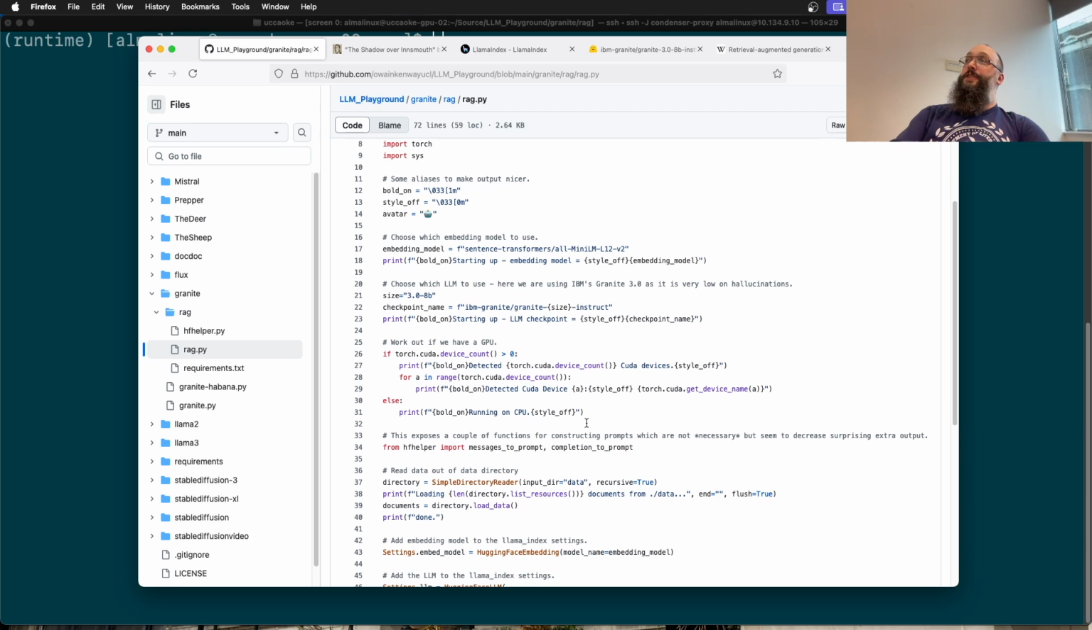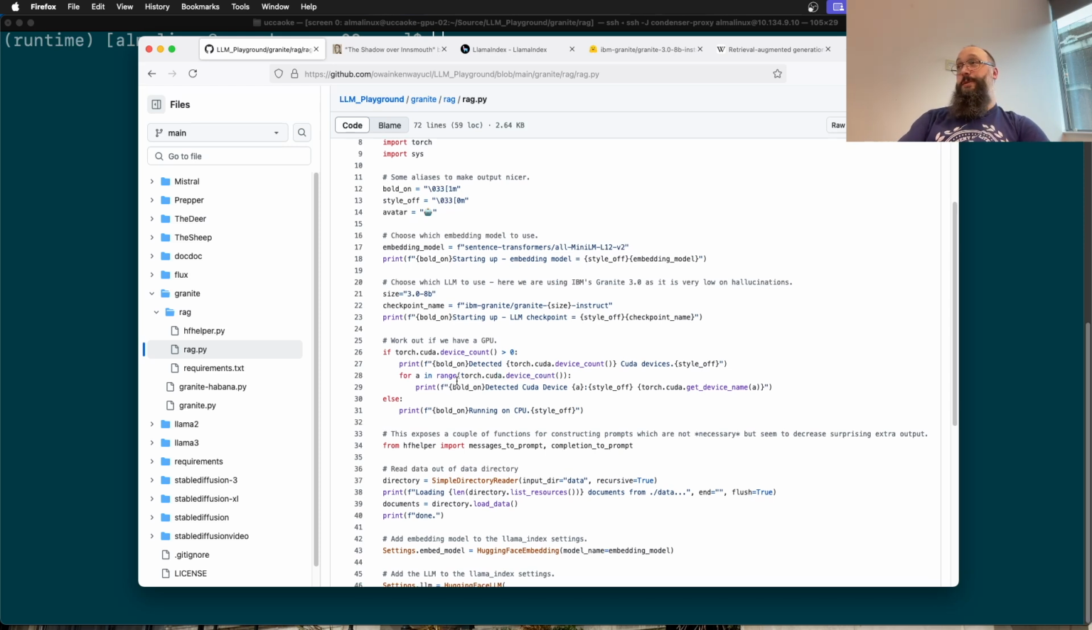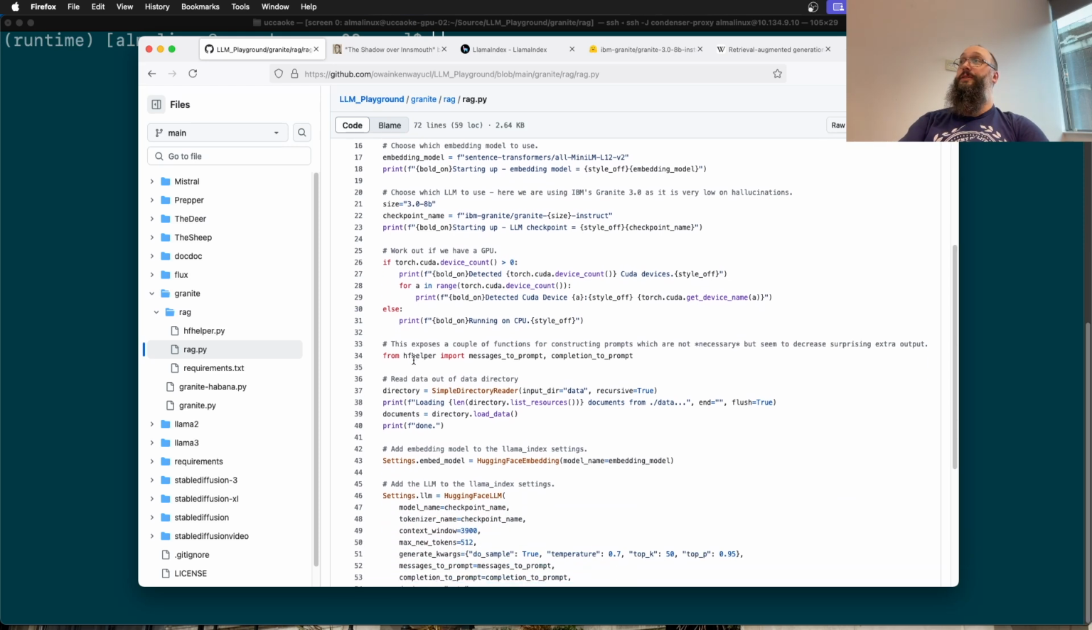LLM. This is a bit of dummy code here that just checks to see if we have a GPU. It actually doesn't really tell the LLM to use the GPU because that's done separately, but this just allows some nice debugging outputs so that if I'm running this on different machines, I can see what it's doing. So again, this bit is not essential.